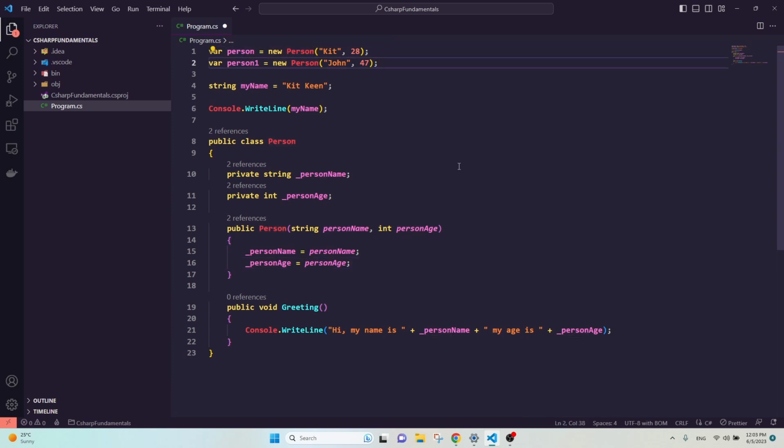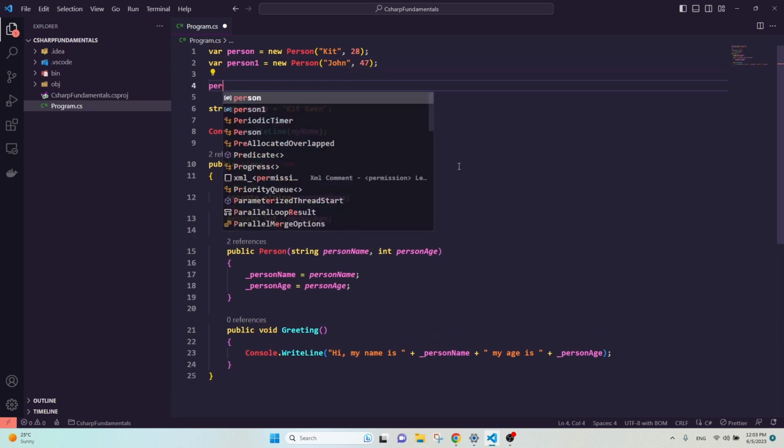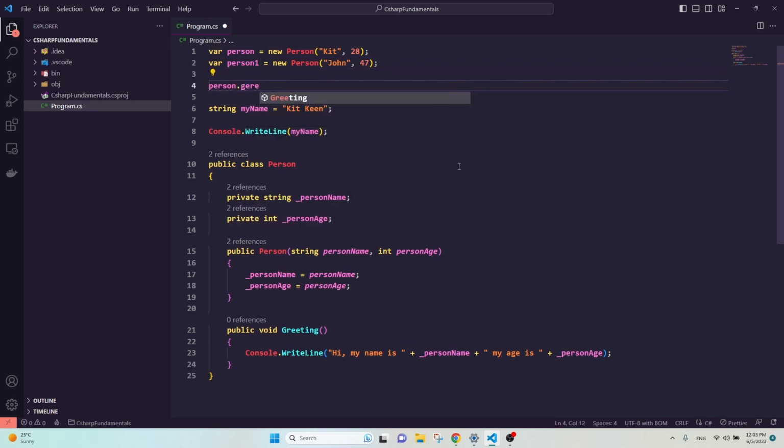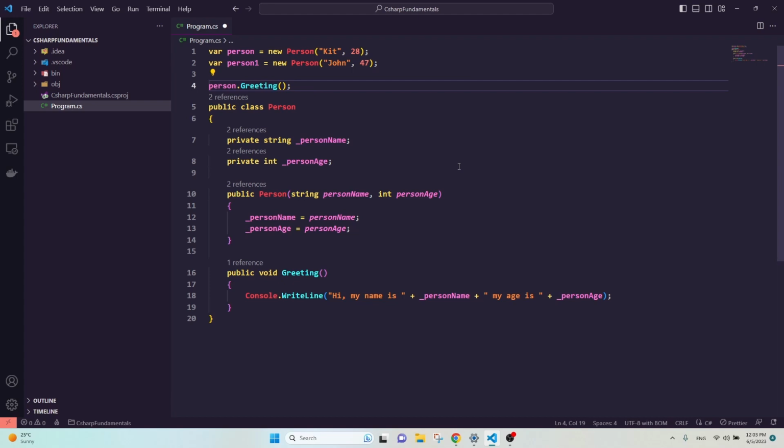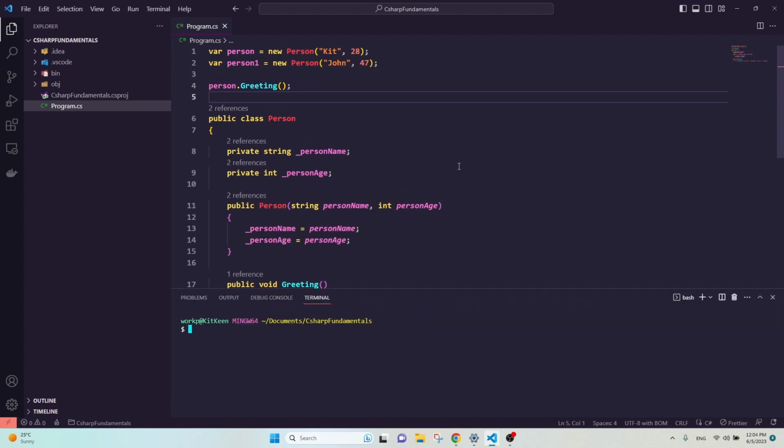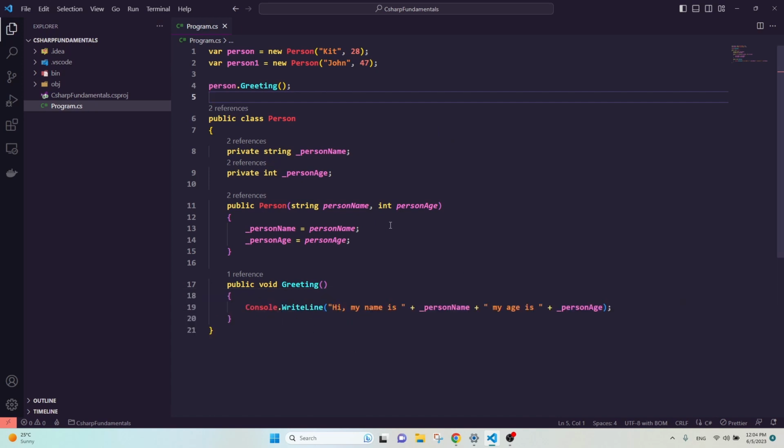On that object, we can call a method called greeting. So we do person.greeting, and then it outputs the name, whatever name we passed. It outputs the result on the screen. So, "Hi, my name is Kit and my age is 28." That's because we passed Kit and 28 as arguments for this constructor.